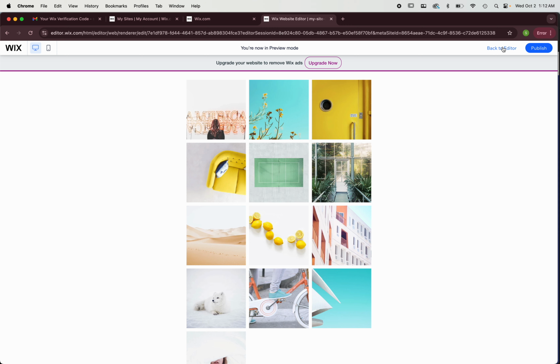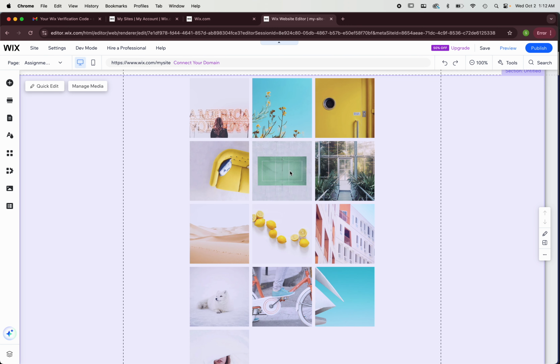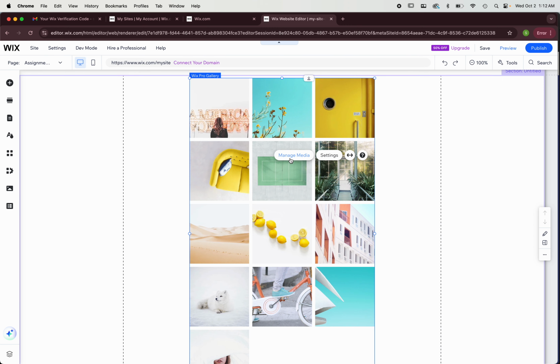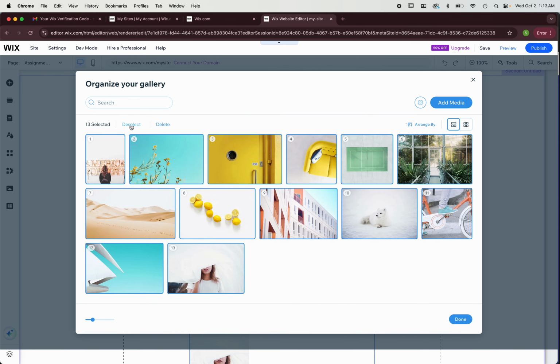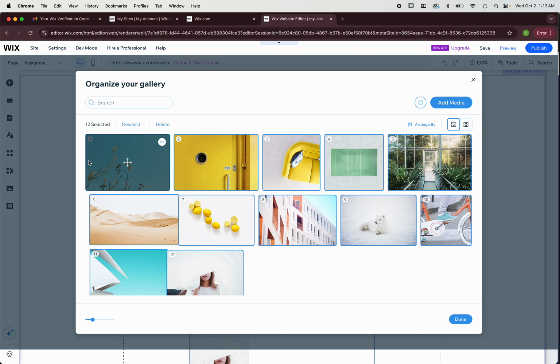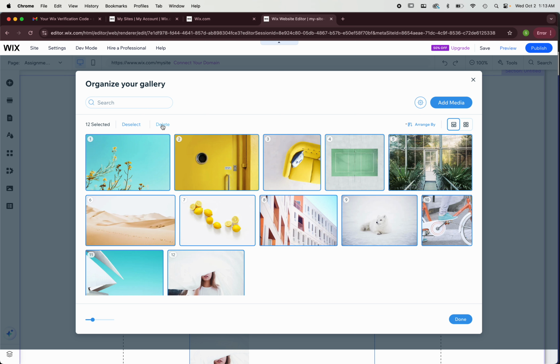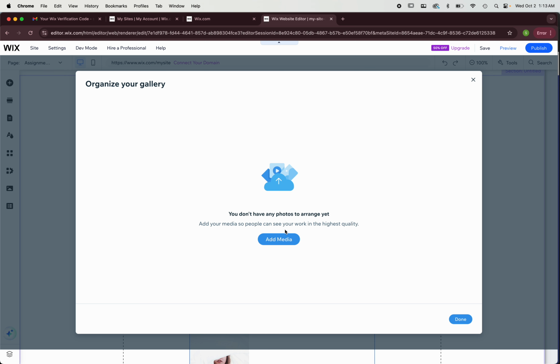So let's go back to the editor. Let's click on the gallery once and manage media. We want to get rid of all of these. So select all, and if you hit the delete button, it'll get rid of all of them. And then you can add your own media.